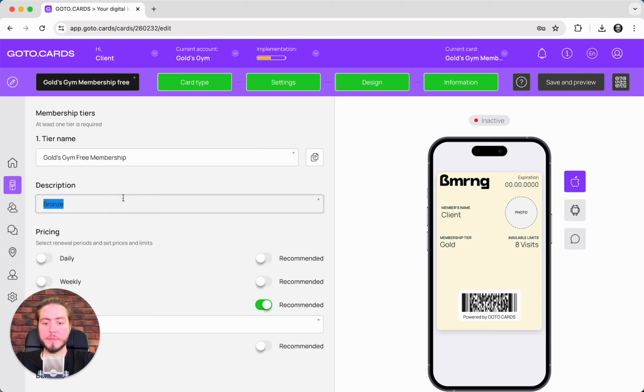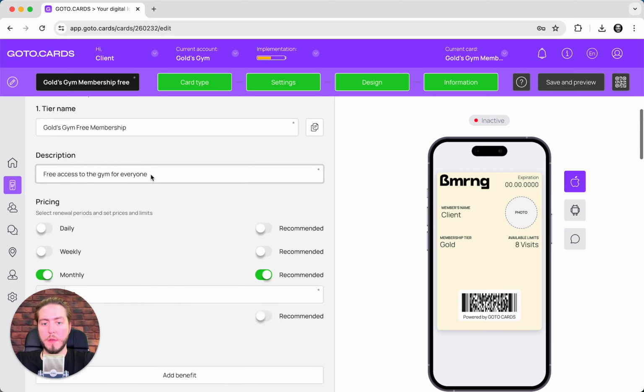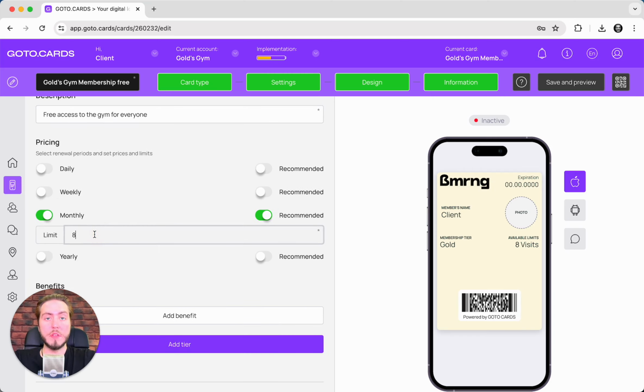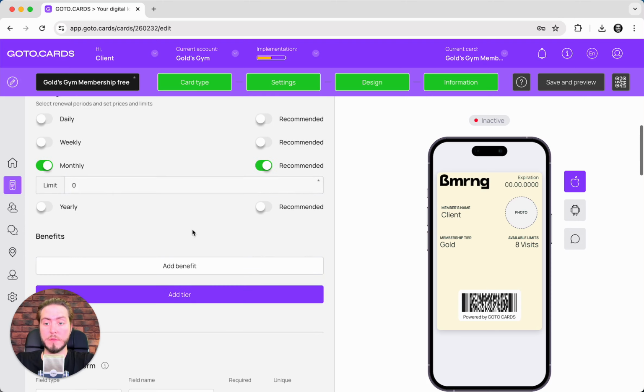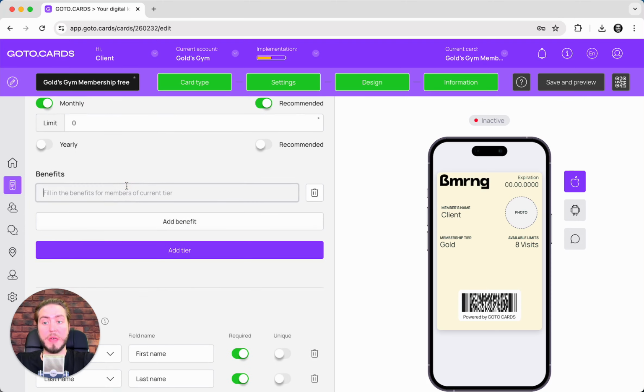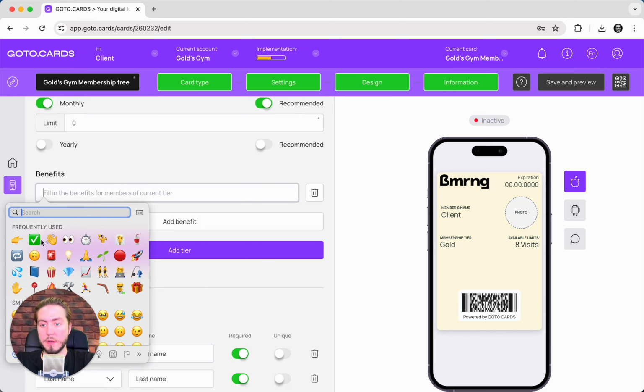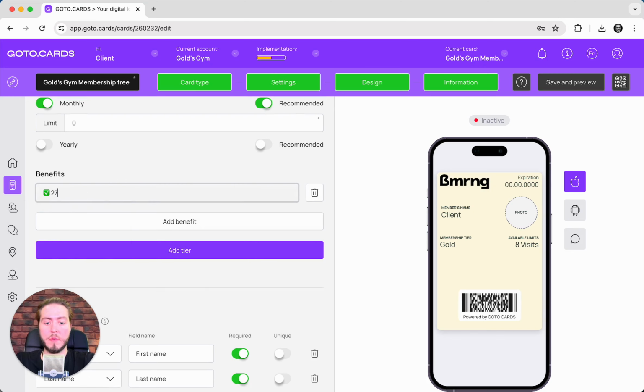Okay, free access to the gym for everyone. Okay, and if I do not want to limit something in this card, I just need to fill in 0 here as a limit. In this case, we will not track the limits, but we will track just visits by this card. Also, if you have some benefits, even for a free plan, you could add this, like 24/7 free access to the gym.